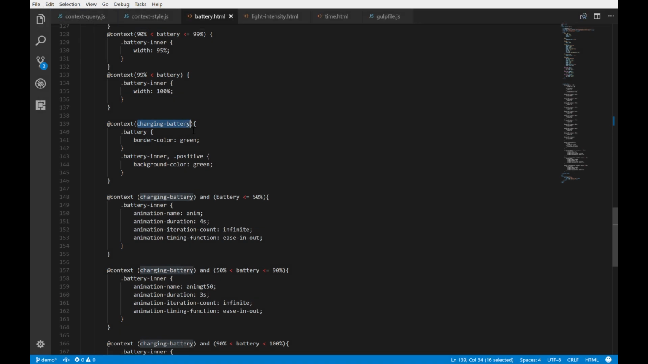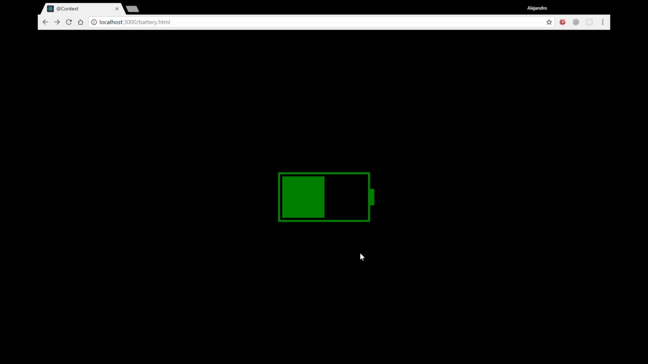The battery level goes here below 90%, hence we see an actual adaptation. If I plug in the device into power supply, the color changes as defined in this query here, and the animation kicks in, depending on the current level.